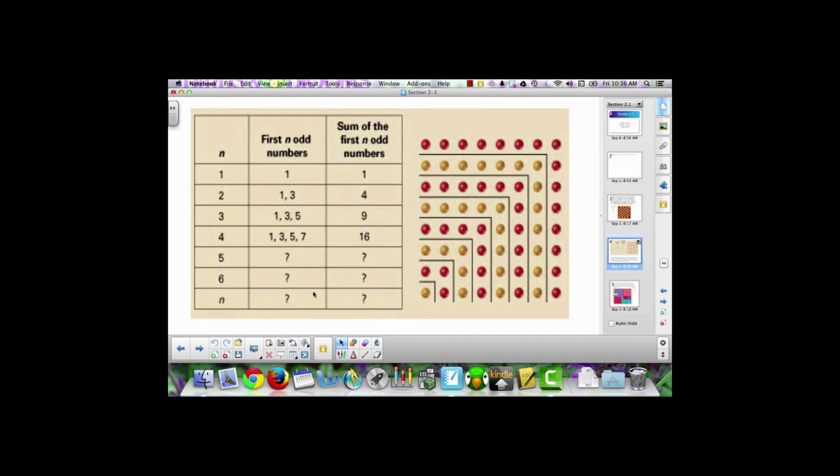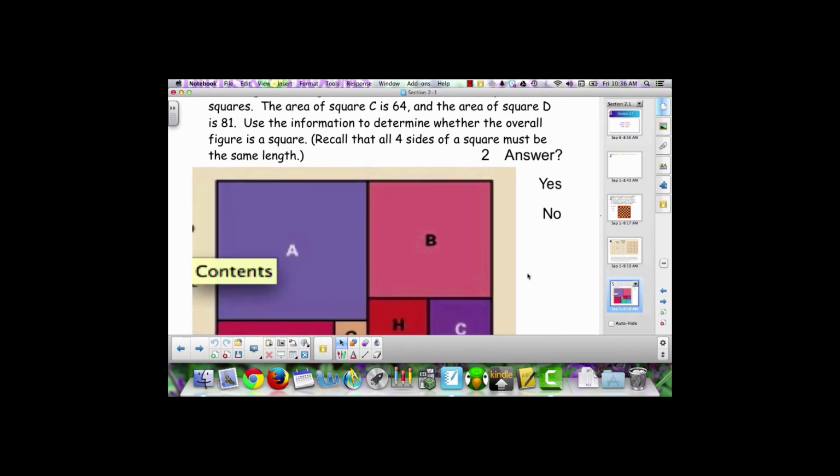After you've decided how they're related, I want you to use this picture to try to explain why your answer makes sense. I want you to use this picture here.